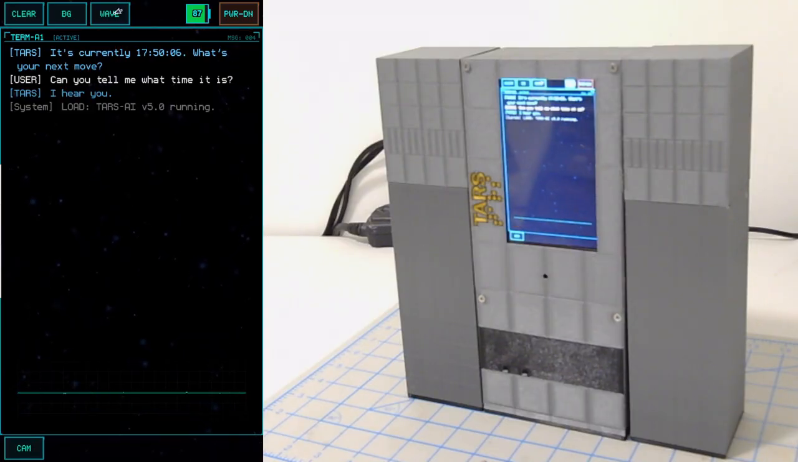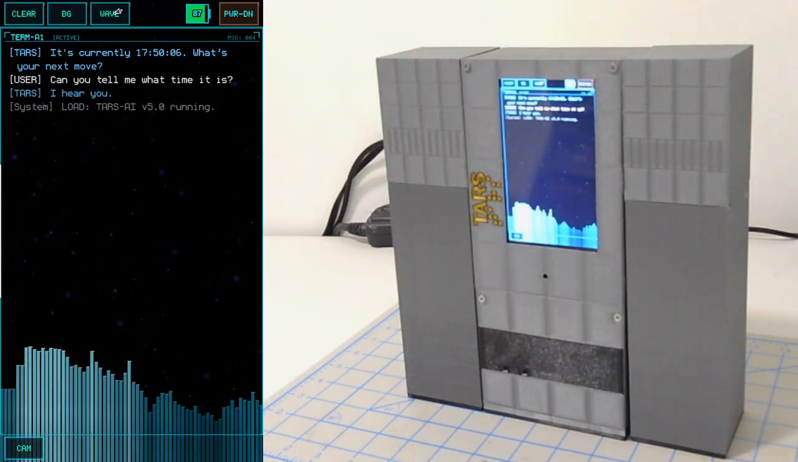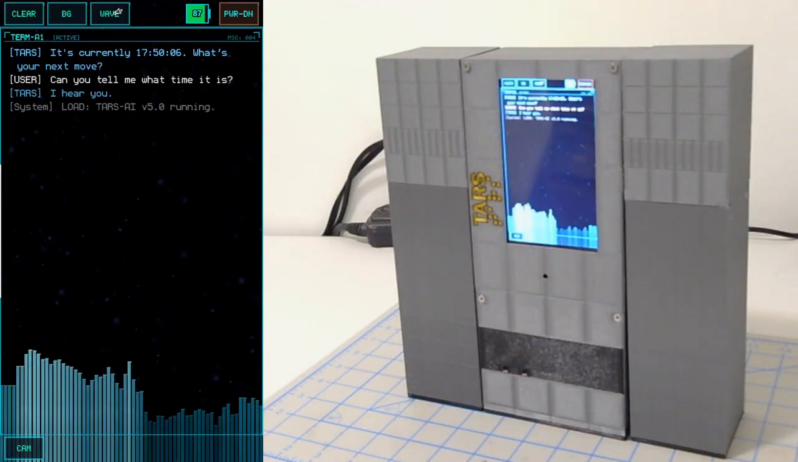So that might not have been the best example ever because we didn't see much animation, but the more it thinks, the more everything lights up in there. If we switch to another animation for the waveform and ask a question again, you'll see a bit more what I mean.